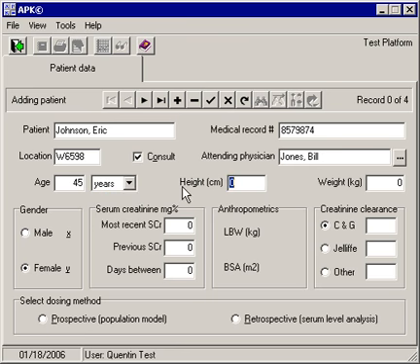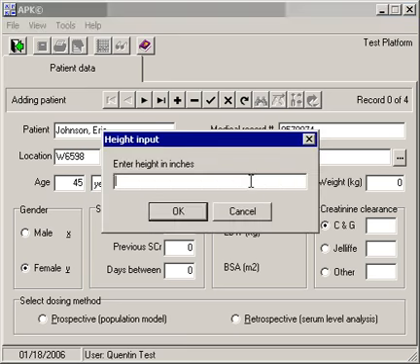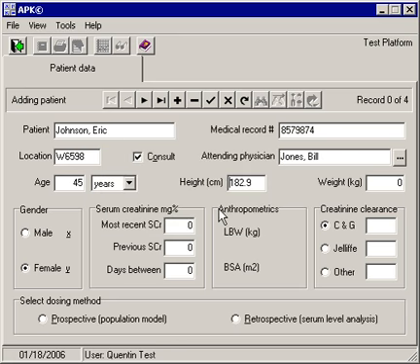Next field is height, and it's in centimeters. If your hospital is not metric, that's not a problem. Just right-click on that box, and it'll pop up with an input, so you can input height in inches. And when you click OK, it'll automatically convert it to centimeters. The next field is weight in kilograms. Then we select gender, and then enter our serum creatinine.